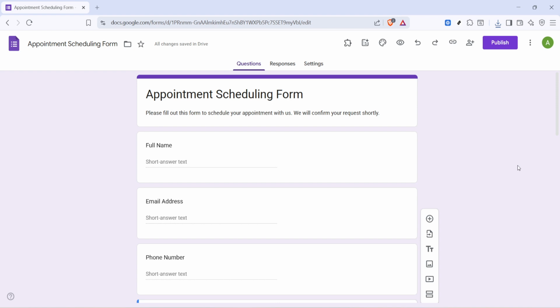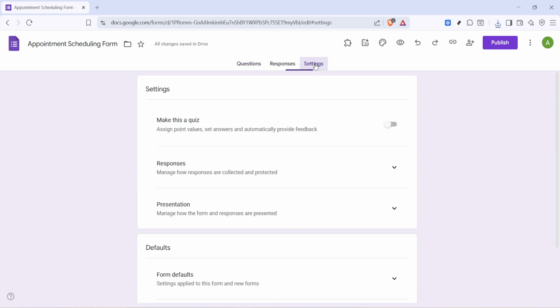Start with your Google form open. At the top, go to Settings. This is where all the submission rules live. Think of Settings as the control center for who can respond, how many times they can respond, and what information you collect with each submission.